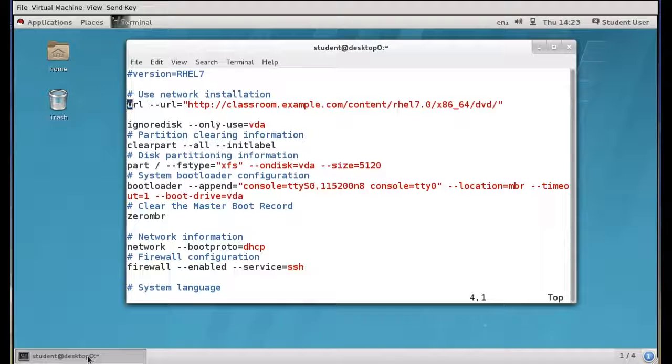The url command specifies the location of the installation media, in this case a web server. An FTP server could have been used as well. The cdrom command is used when the installation media is a DVD. The ignoredisk command tells Anaconda to only use /dev/sda for the install.